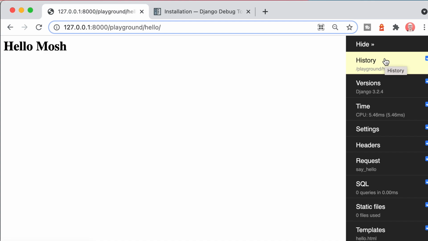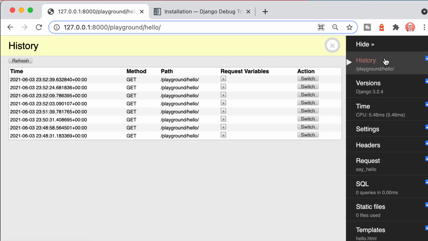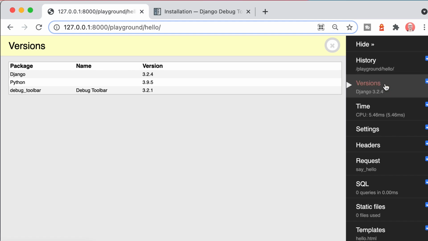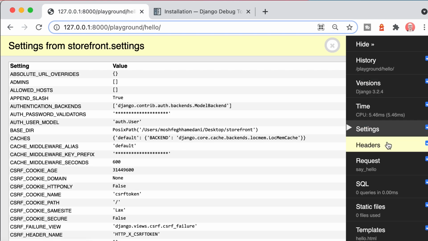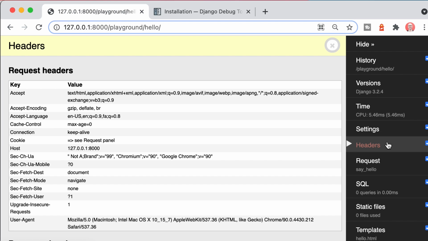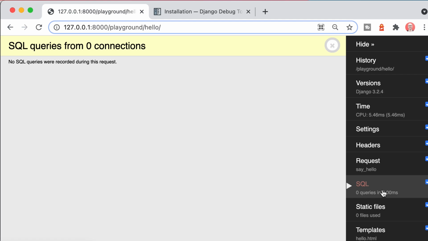Here we have different panels like history for seeing the URLs we have hit so far. We have versions to see the version of Django, Python, and Debug Toolbar we're running. We have processing time. We have our settings. We have request headers and so on. Now my personal favorite panel is the SQL panel. Here we can see the queries that are sent to the database. So later in the course, where we talk about querying the database using Django's object relational mapper, we're going to come back to this panel and see what queries Django will generate and send to the database.